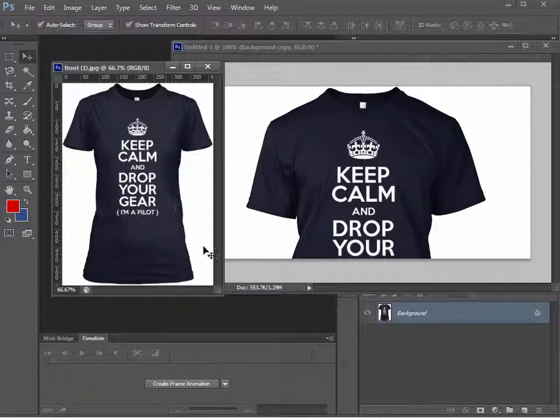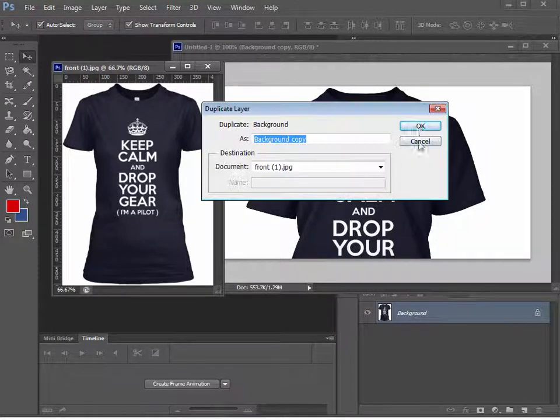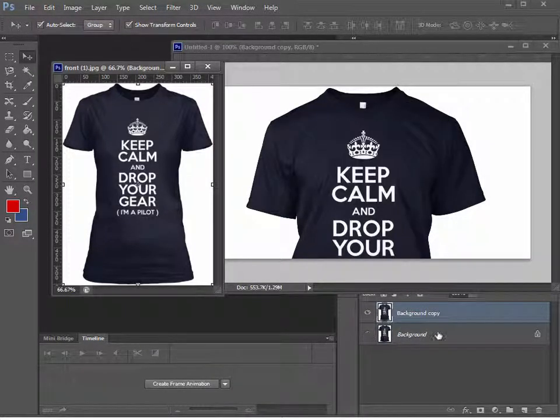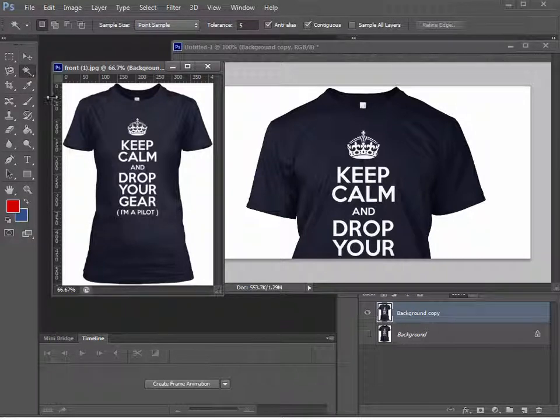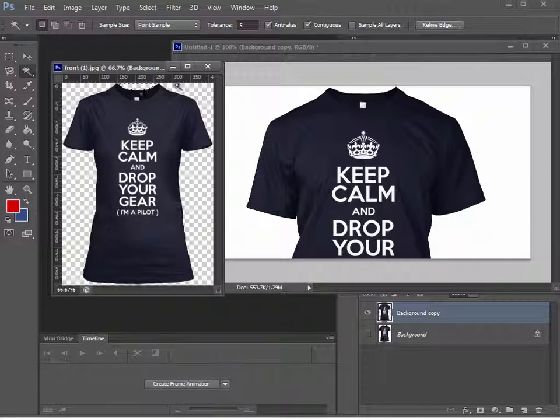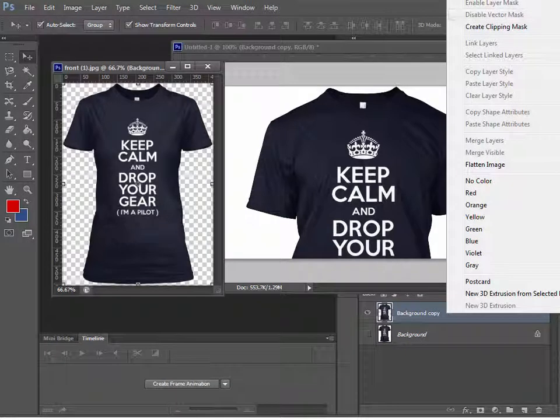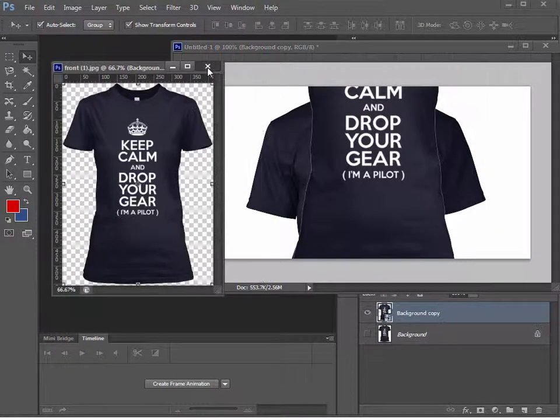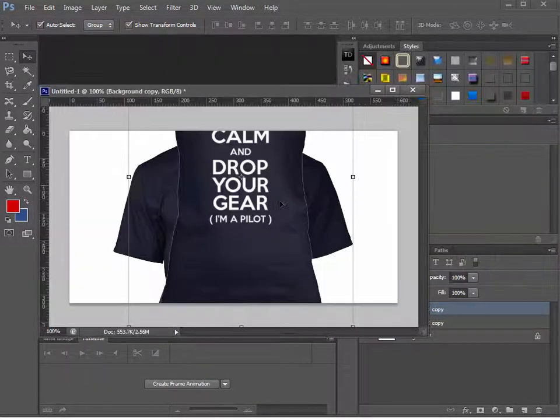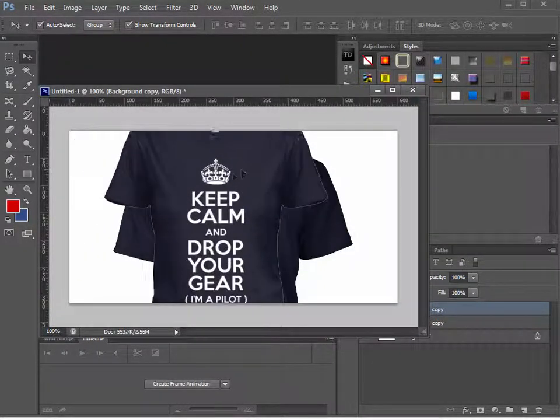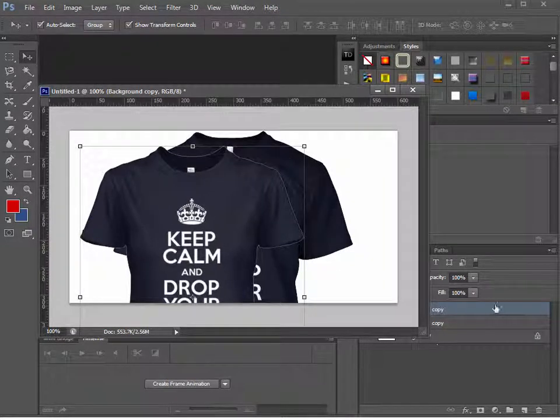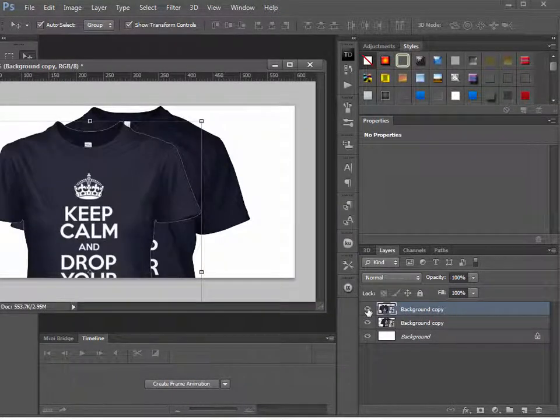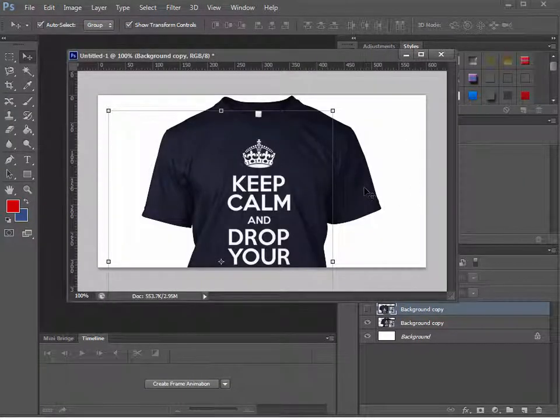Now let's get the next one with the women. Do the same procedure here. Duplicate the layer. Make the background layer invisible. Use the magic wand. Hit the delete key. Control D to deselect. Right click, convert to smart object. And then drag that over. Now we have the two shirt styles. But the first one, I actually don't even think I'm going to use the women's in there. But I just want to show you how to do that one as well.